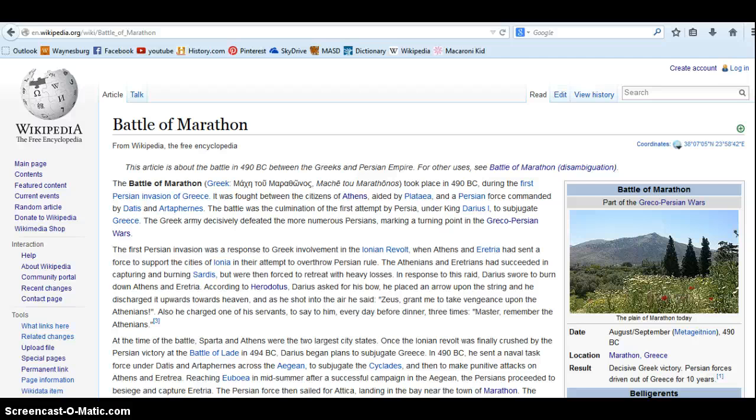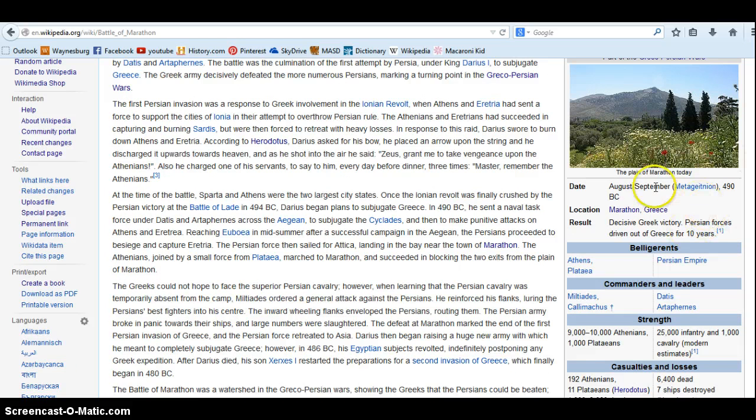If you Googled Battle of Marathon, your first choice probably would have been to go directly to Wikipedia, and you would have landed on this page. And immediately you would have found the pieces of information that I had asked for: the date, the when, the where, the location, and the result of the Battle of Marathon.